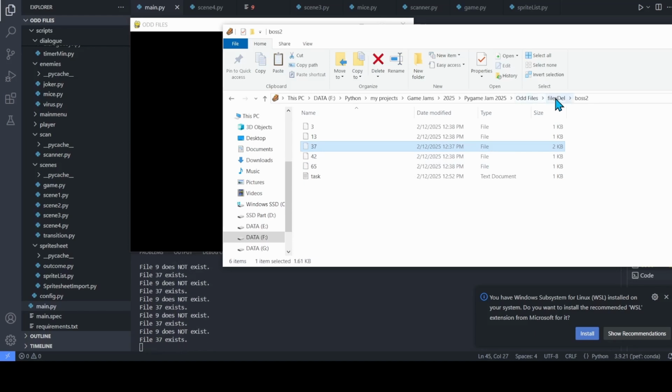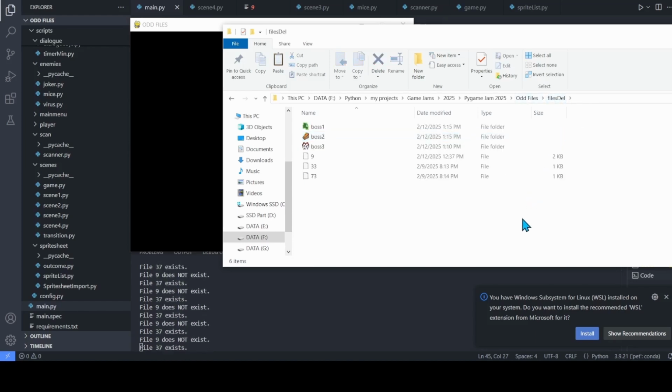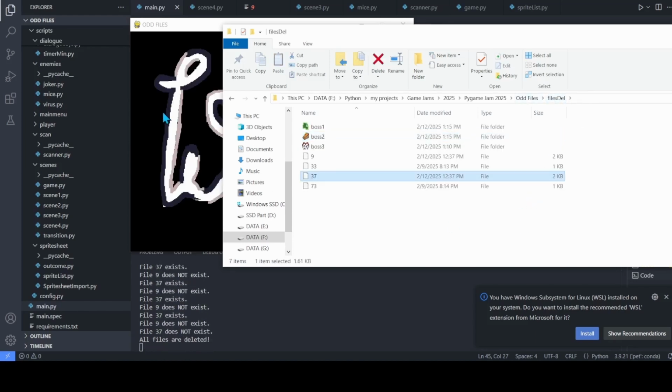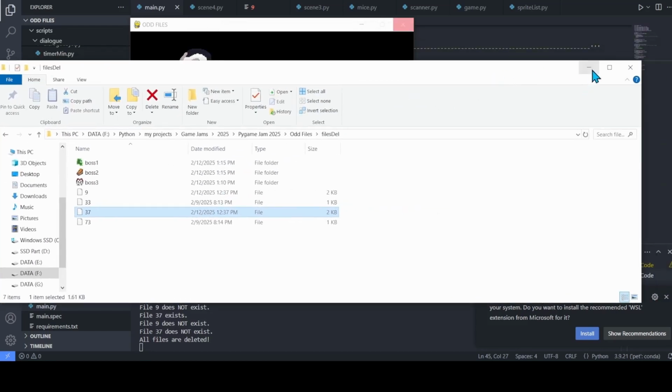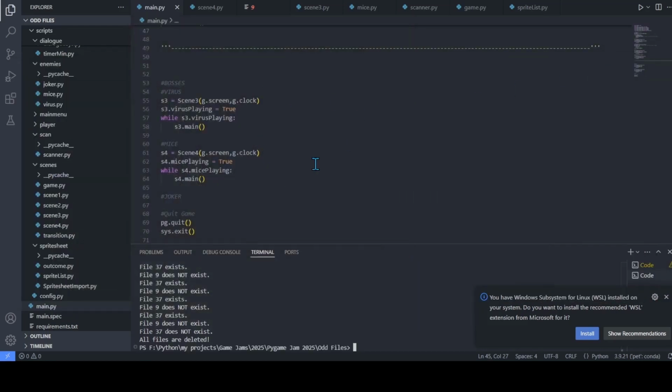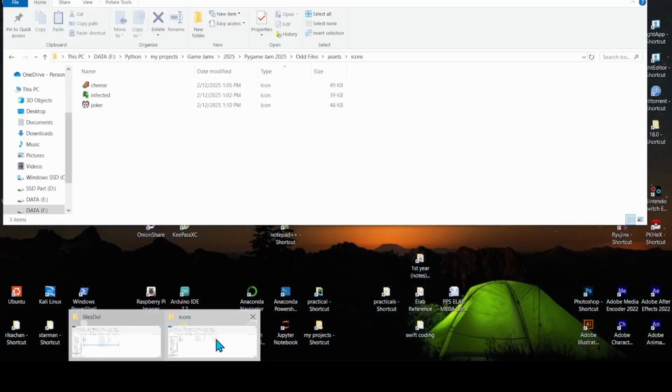Don't worry, it won't actually print in the console when you're playing the game when I export it as an EXE. Okay, so which file to delete. Okay.